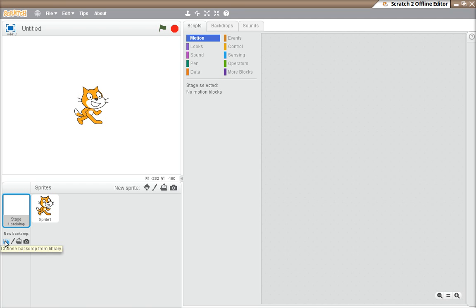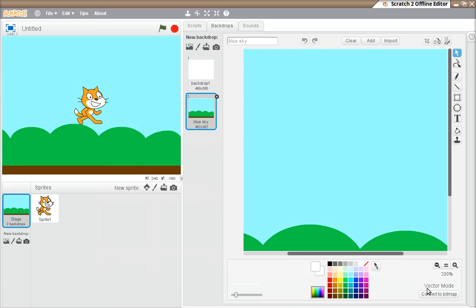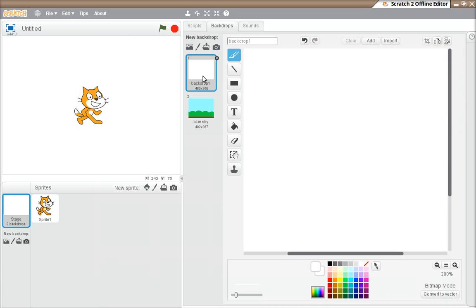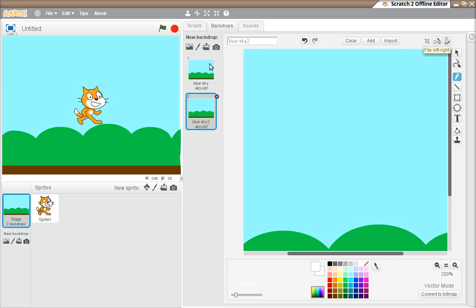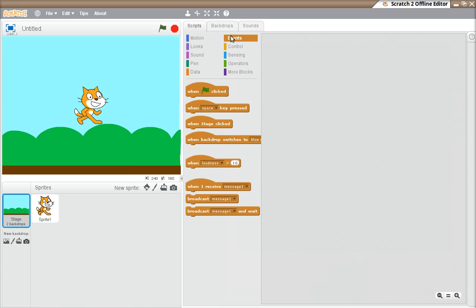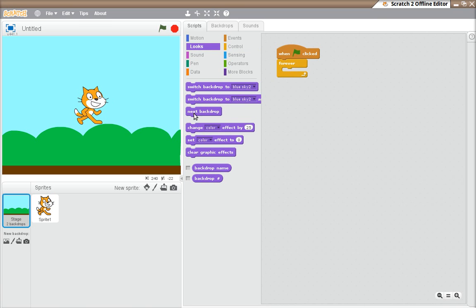So let's go and get a backdrop. This is a good one. You can draw your own too if you want. We'll get rid of that, and we'll duplicate this, and we'll flip it over, and then we'll check to see how it's going by setting up some time. So a forever and a next backdrop.